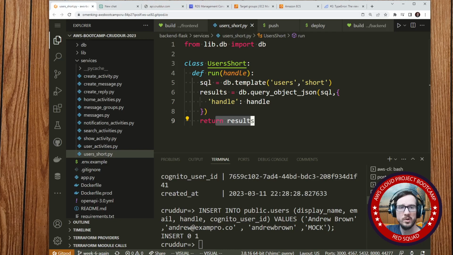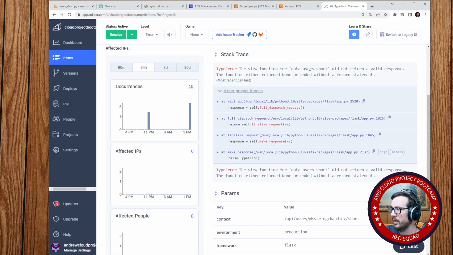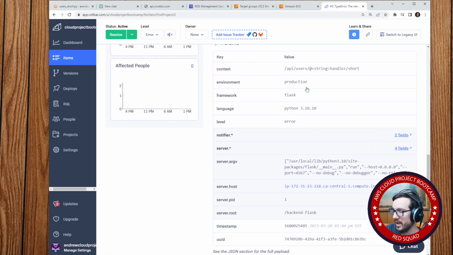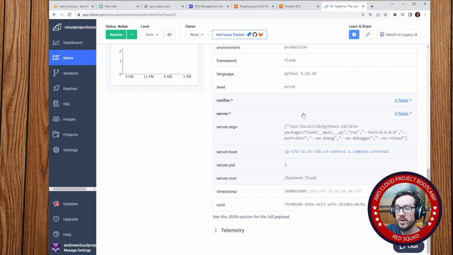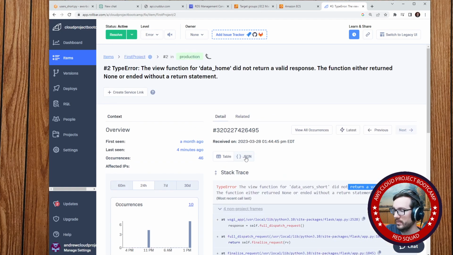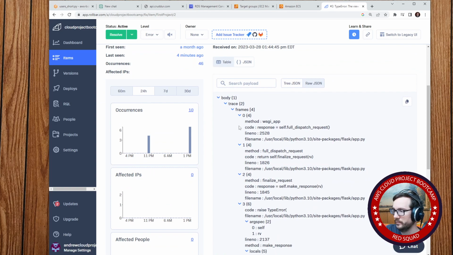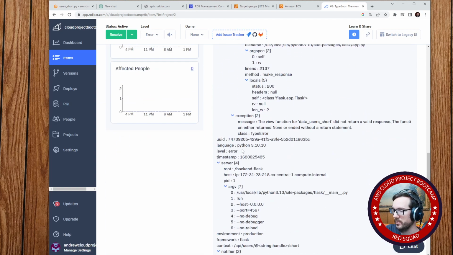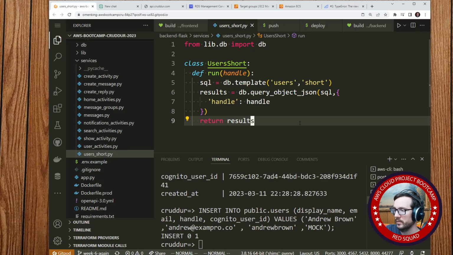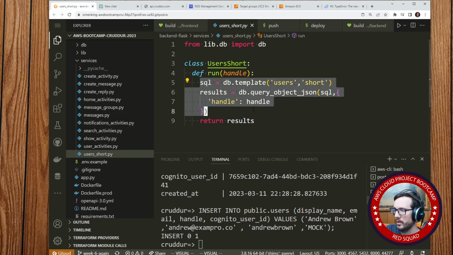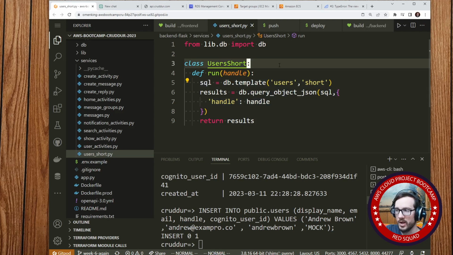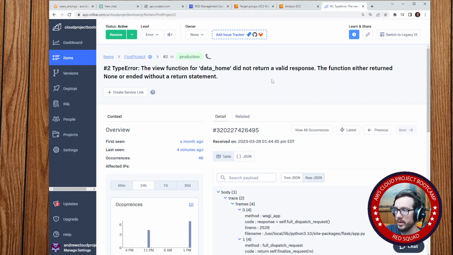Okay, so what we'll do is go back over to Rollbar. So the view function for data user short did not return a valid response. So whatever came back, it did not like. What it returned, I do not know. So I'm just going through here. Now, our SQL stuff, I don't know if that would print out in development. I guess it probably, or production, it probably would, if I'm thinking about it.